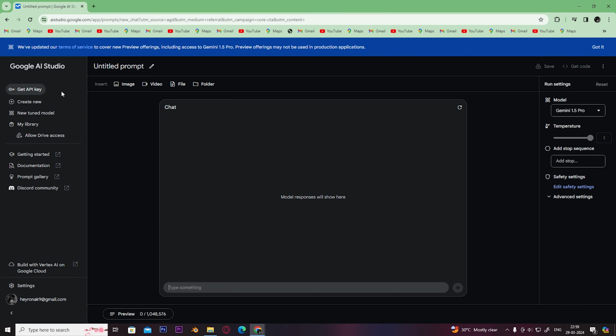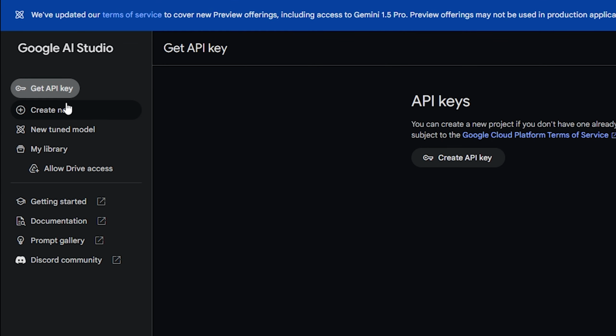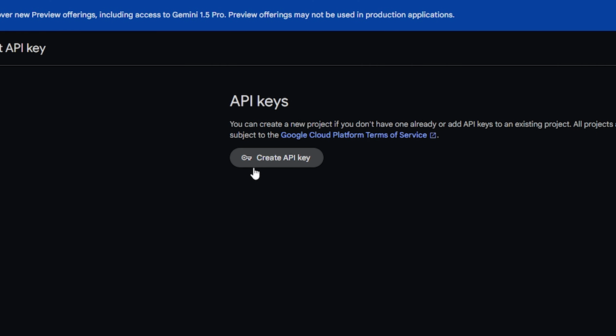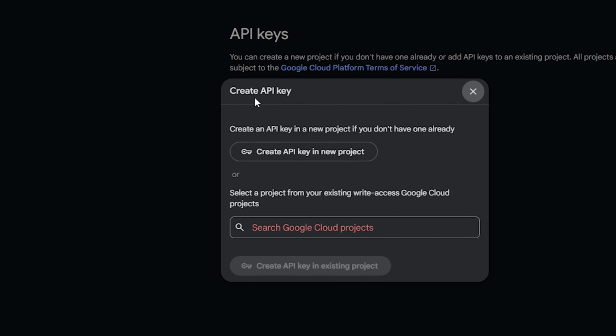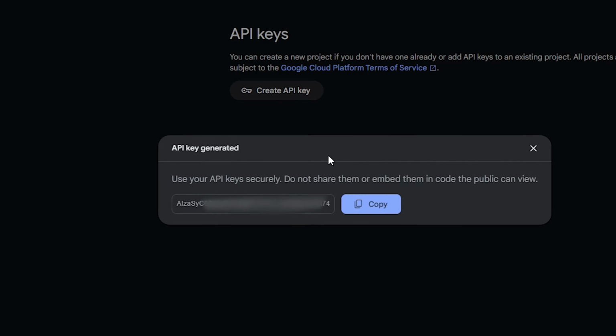Once you do that, on the left hand side, you can see Get API Key. Click on Get API Key. And once you click on that, you can see here Create API Key. You just have to click on Create API Key and create an API key in a new project. So select that option. And now you have successfully generated an API key.